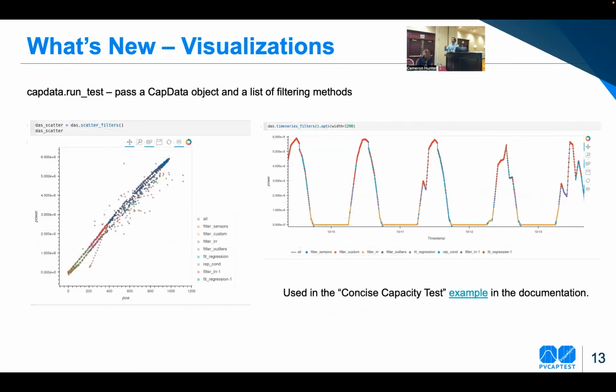So visualizations, we've seen that plot on the left there a few times. What that's showing is an overlay of plane of array versus power. And there's a legend entry there for every filter that you ran, and it's interactive. So if you click on that, it will hide the corresponding color so you can see which points in that chart were removed by which filter. And the right plot is the same concept, but it's a time series plot of power. So you can look at it in that manner as well.